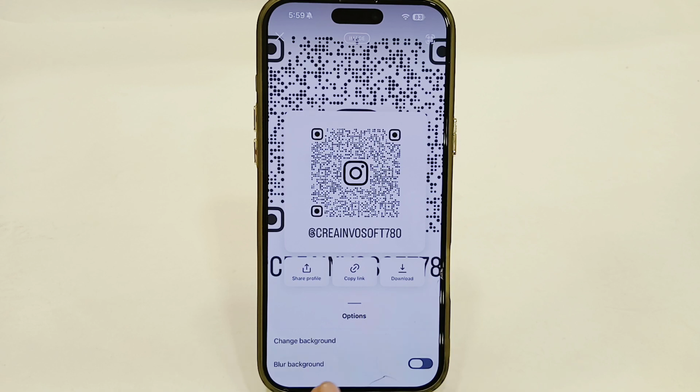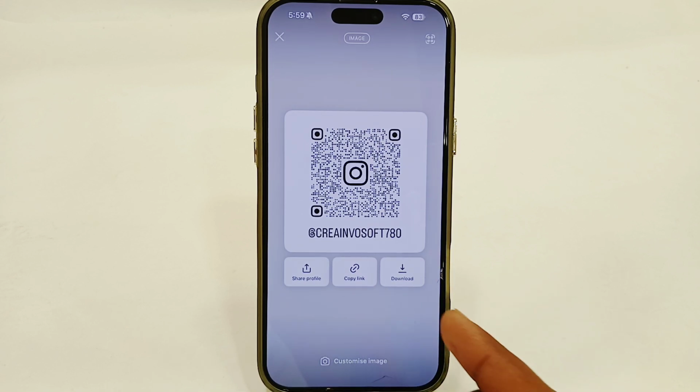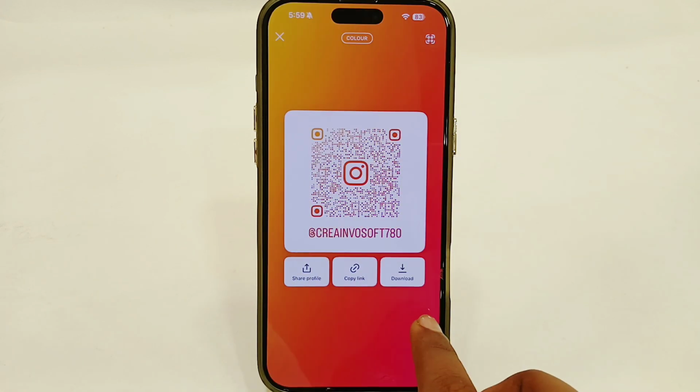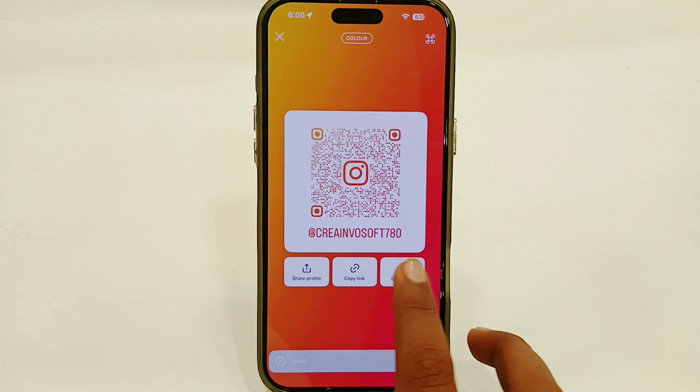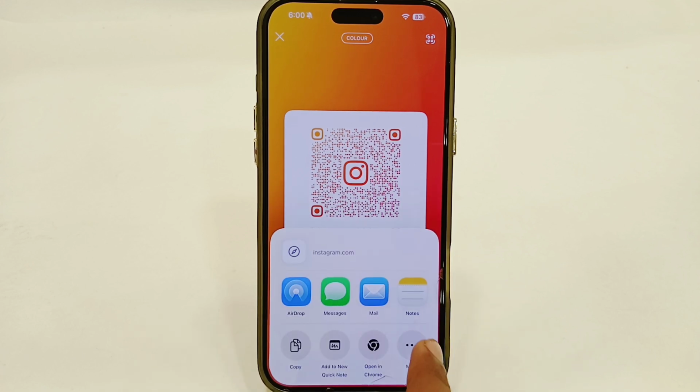You can also select this blur background option. So your background will be blurred. Just tap an image option again and you will get the color section. So once you have done, you just have to tap on this download option. It will be saved to your camera roll, or you can also tap on your profile to get different share options.